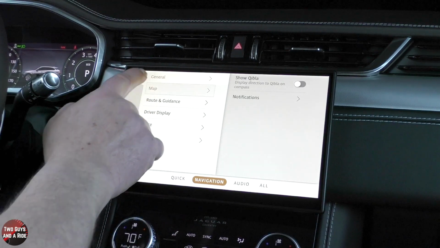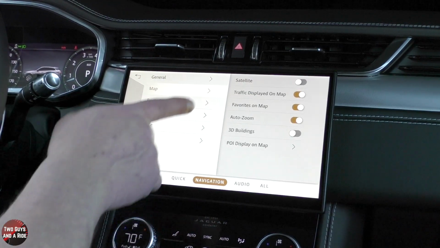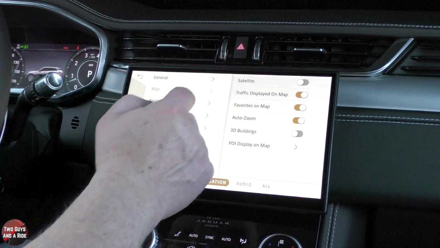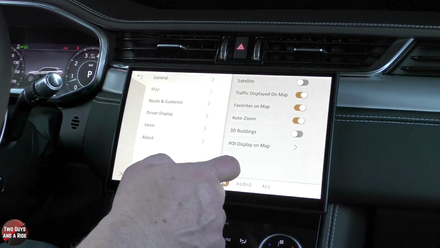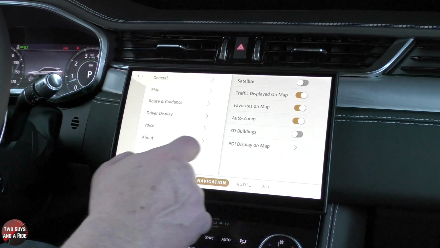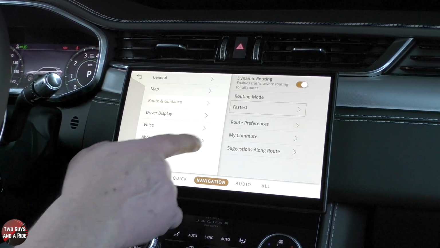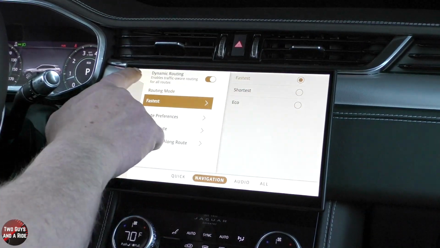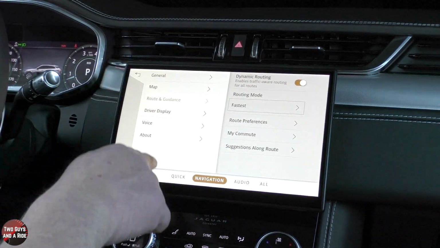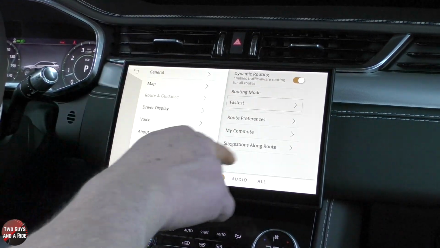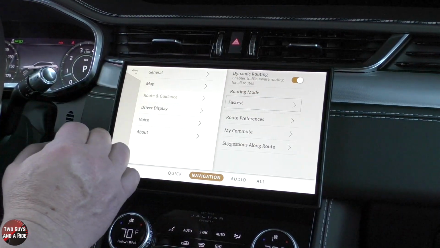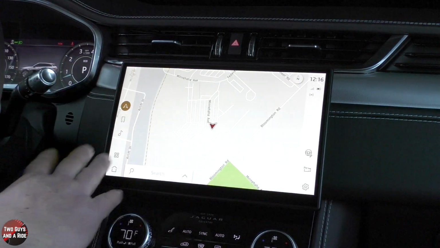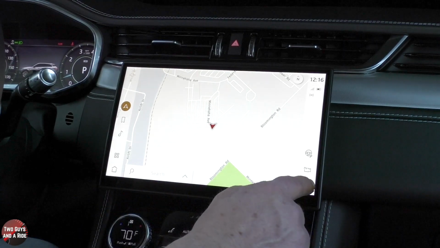Okay. In the map itself, you want traffic displayed on the map? Do you want a satellite view? Do you want your favorites to show up? Auto zoom, 3D buildings, point of interest displayed on map. You can look at route and guidance. Do I always want the fastest route, the shortest route, or the most economical route? But when you go through all these things, this is where you can set your preferences that your navigation will always use. So it's kind of a set up one time and leave it alone. All right, but that's under settings.